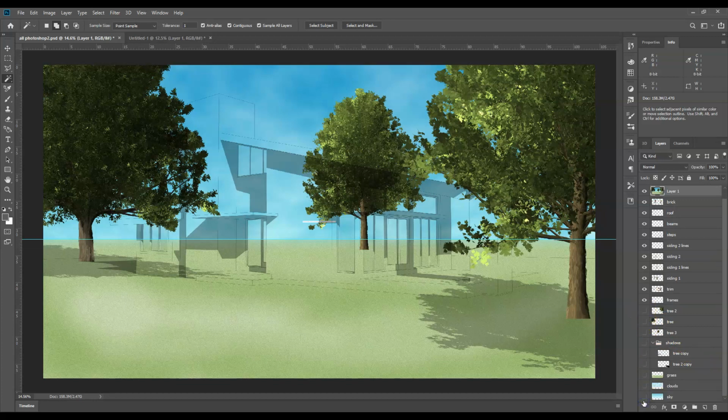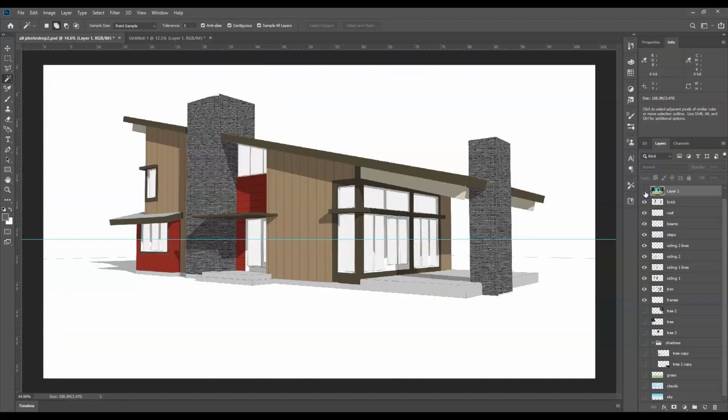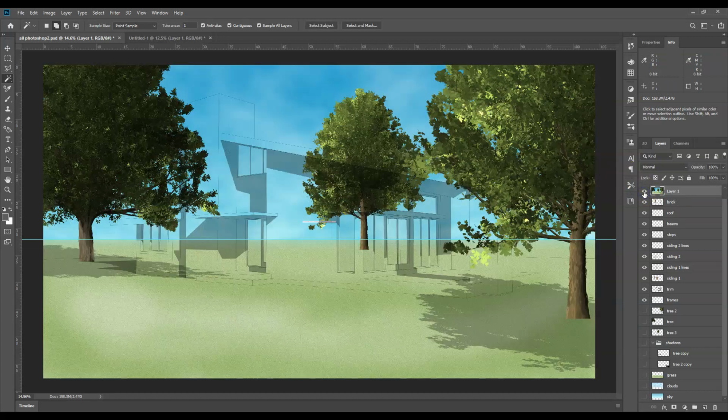So I just want to see the house. I'm going to turn them off, and I'll even turn this thing off. And actually what I'll do is I'm going to turn this layer back on. This is going to be my reflection or my glass layer. So let me call this glass.